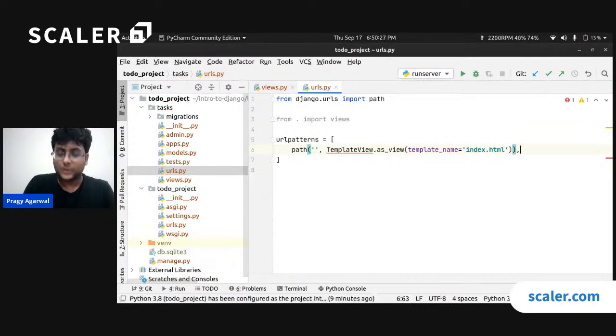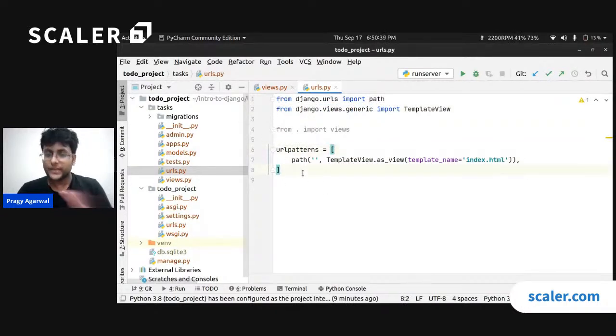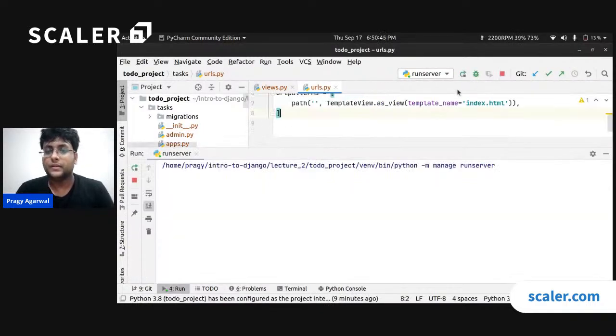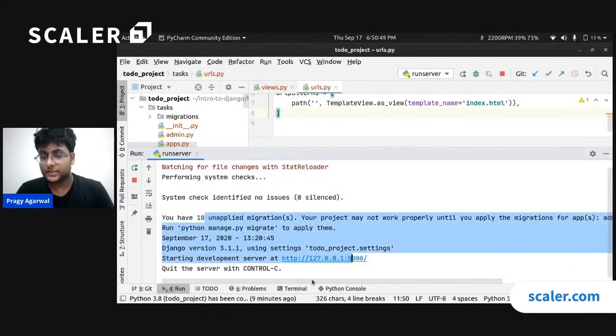Perfect. Now, once again, I have to import this name. So import TemplateView from this particular location. From django.views.generic, import TemplateView, and I can put this over here. Let us quickly try to run the server right now. If I click on this green button, it will run the server. All right, the server is up and running.